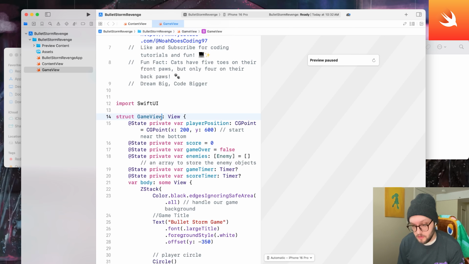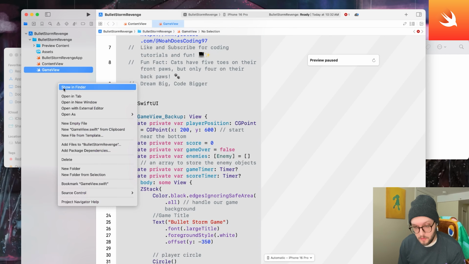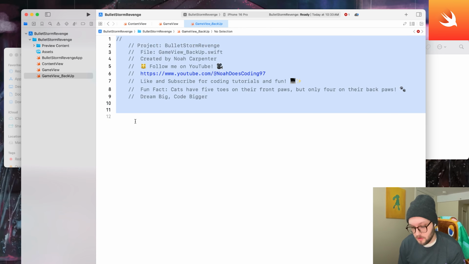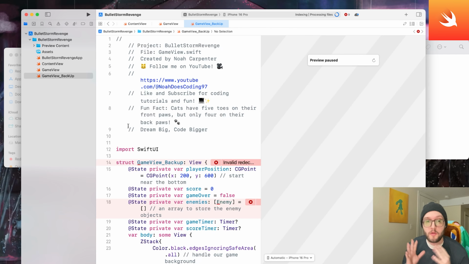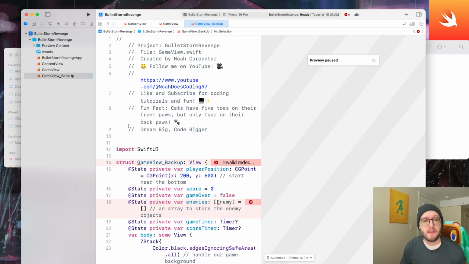So what I'm going to do is in my structure of GameView, I'm going to do underscore backup. Okay. I'm going to then Command A, Command C. I'm going to create a new empty file. We'll call it GameView underscore backup. And this is a really great idea. We're going to Command A and Command V because although we're not going to be using this scene anymore, any of the logic we created last time, if you get lost, if you want to duplicate something, right, all of it is still found within our project here.